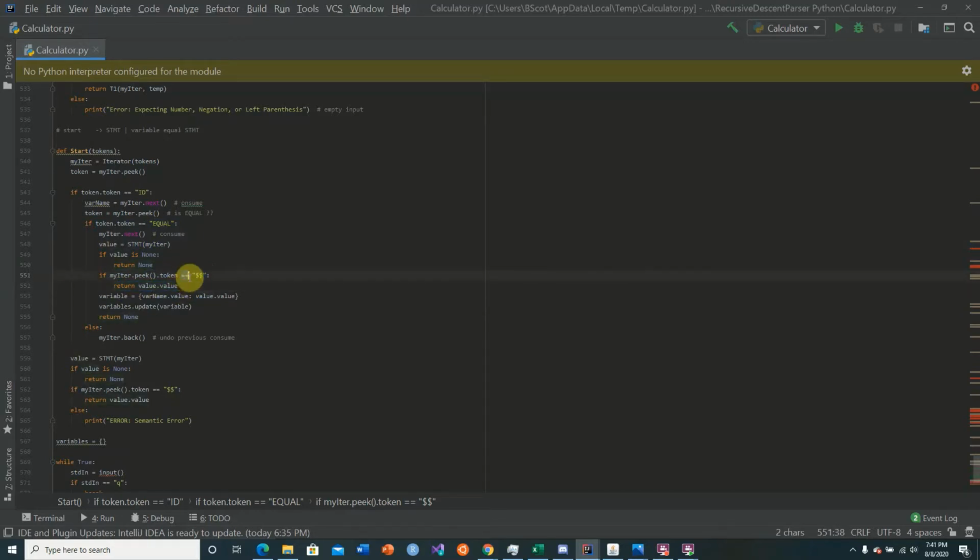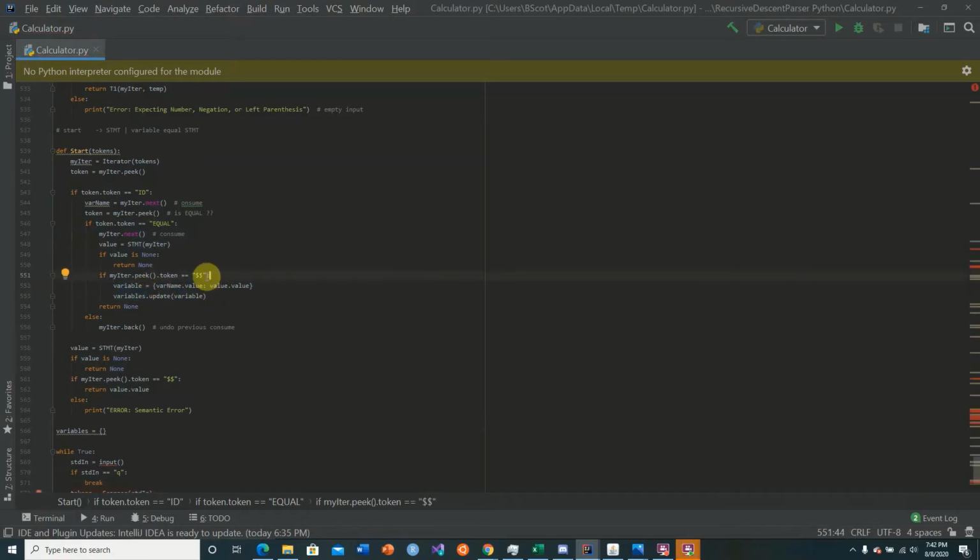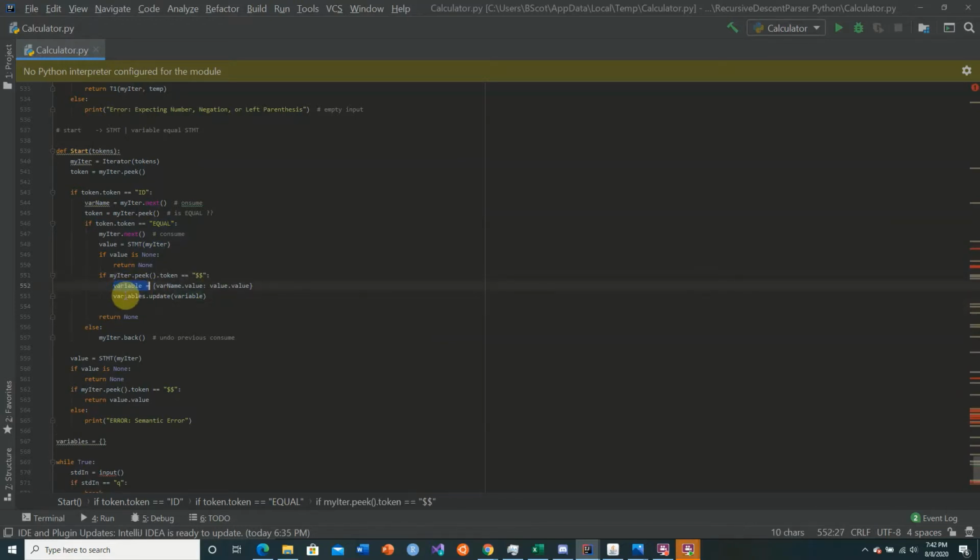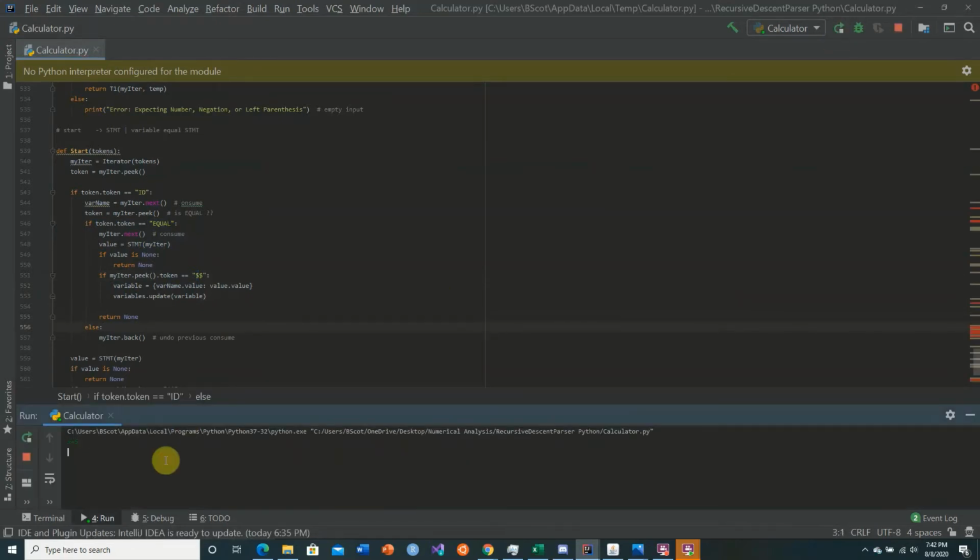So we're going to say if the token is not this, then we're going to return none. Or what we could do is have the equal sign and simply pass this up here. This way, if it does equal the end and we're at the end of the input, we make the variable, we update it, we return none. If we don't make the end of the input, we just return none. So this should work. I'm going to say x is equal to 5, x.